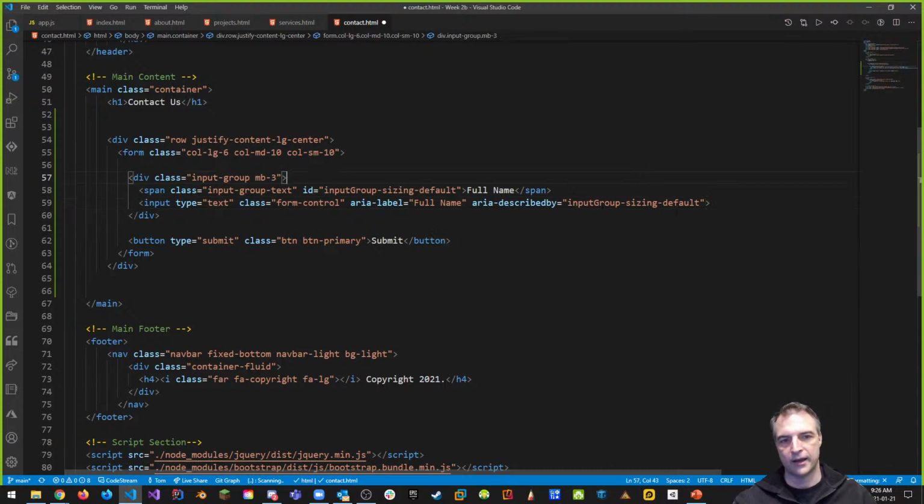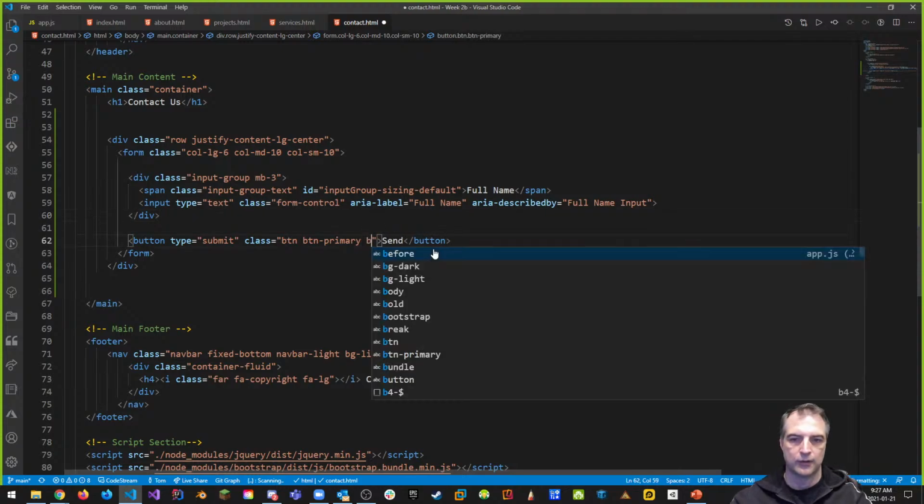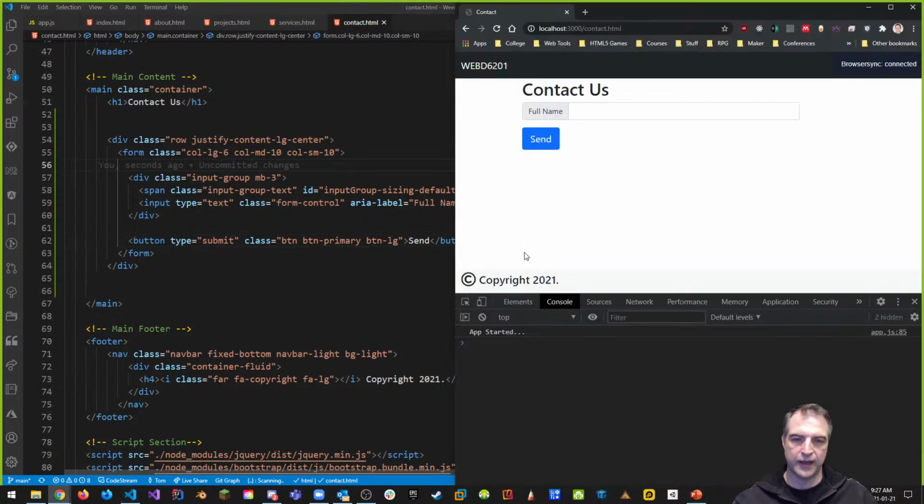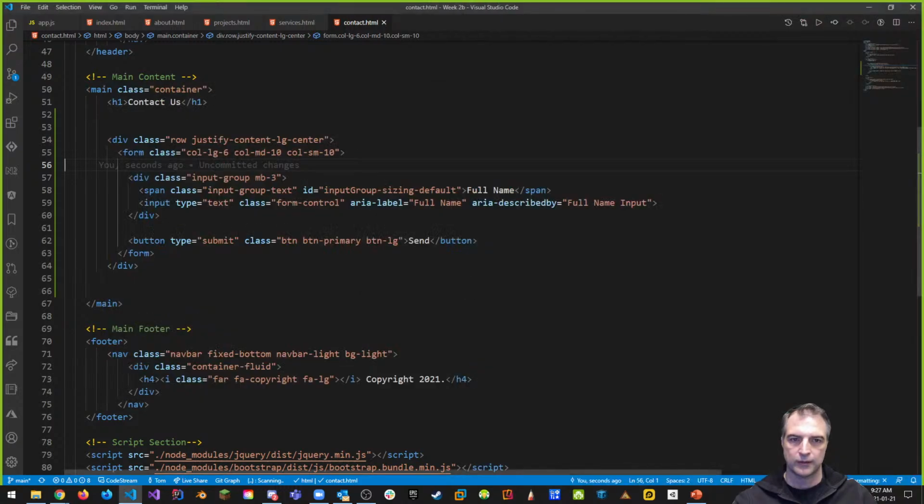ARIA described by is the same thing. You want to put in full name input, right? So this ARIA, remember, it's like accessibility. That way, if someone's using a screen reader, it'll read this out to them. My button is not going to be submit, but rather it's going to be send. I'm going to make it a button primary, button large. So I'll make it a larger button, right? So if I just press save on that and I go back, you can see it's a larger button. Starting to look better.